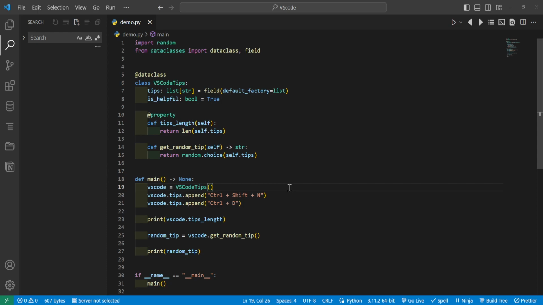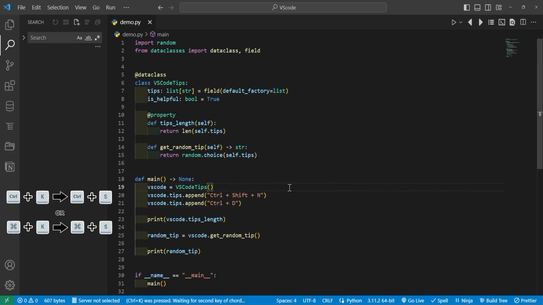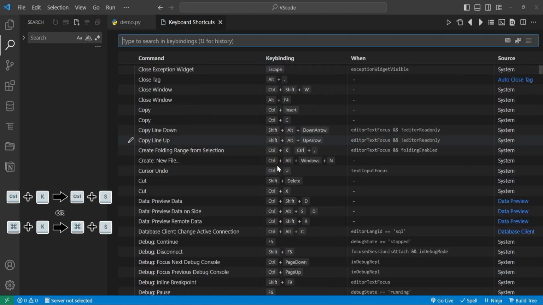All right, and our last tip here is Control K and then Control S, or Command K and then Command S on Mac. This will allow you to see the list of all the shortcuts that you have available in your VS Code.